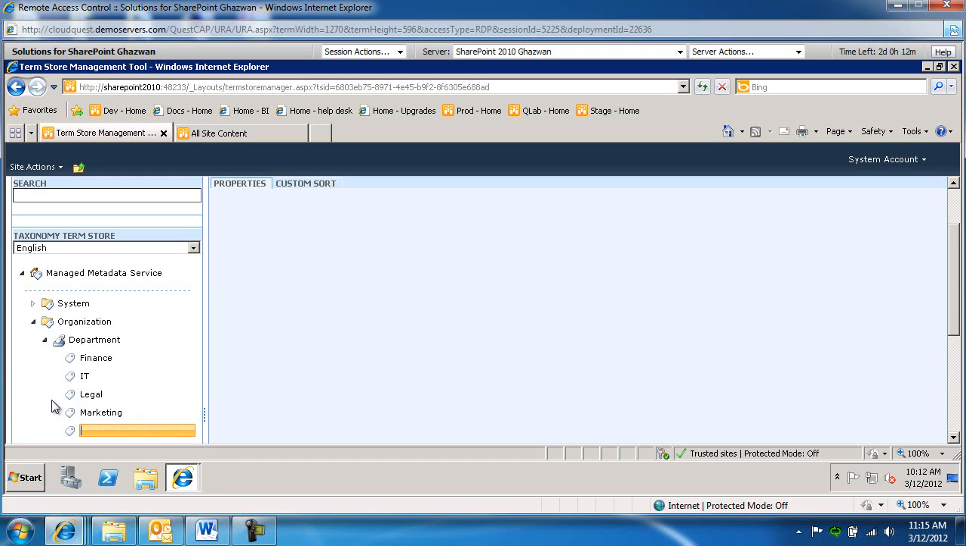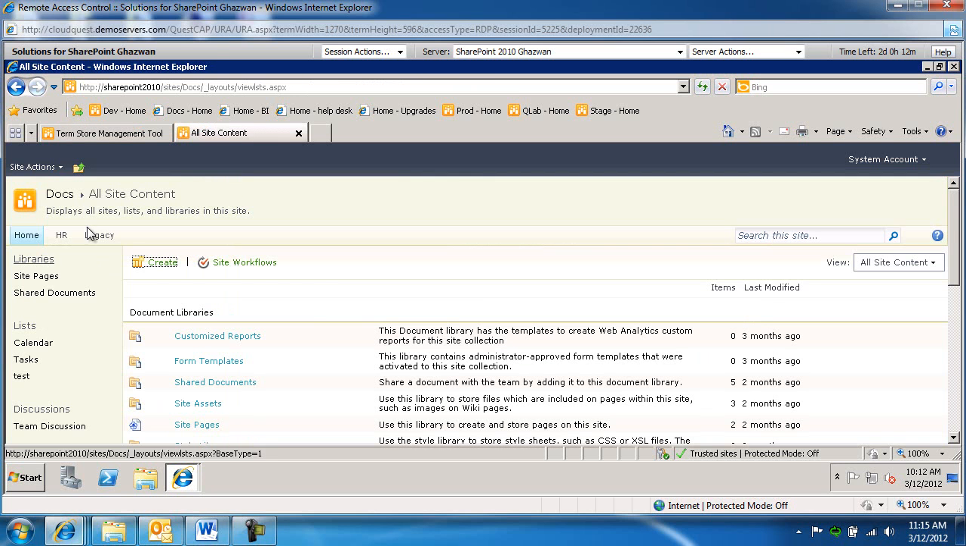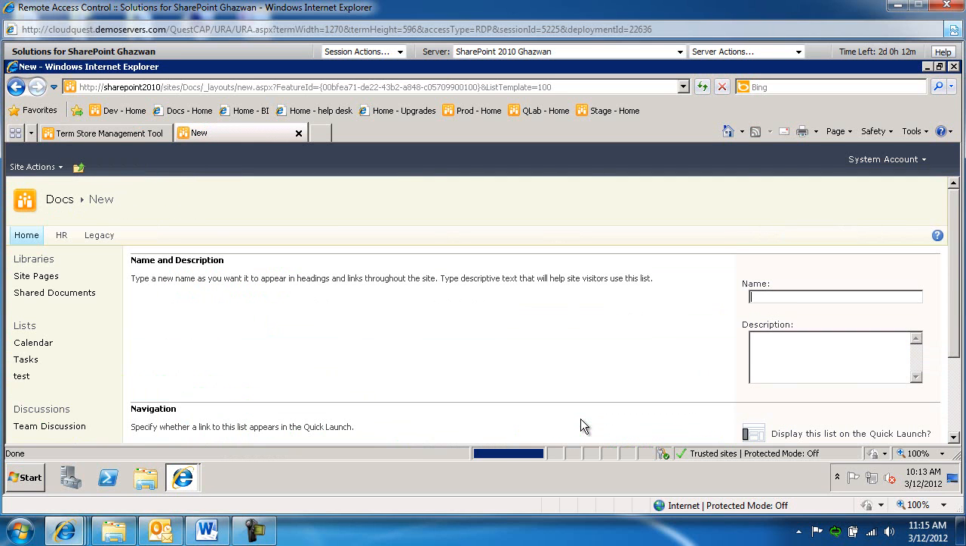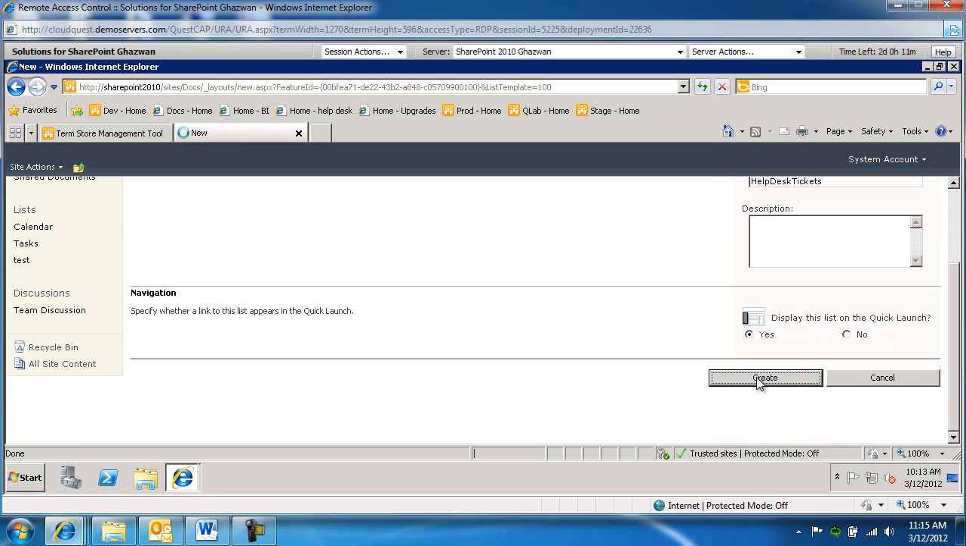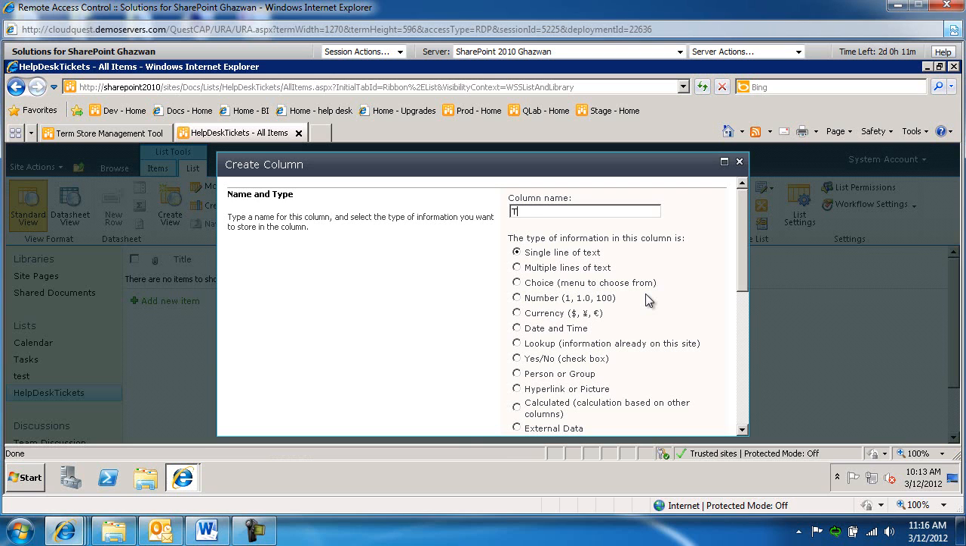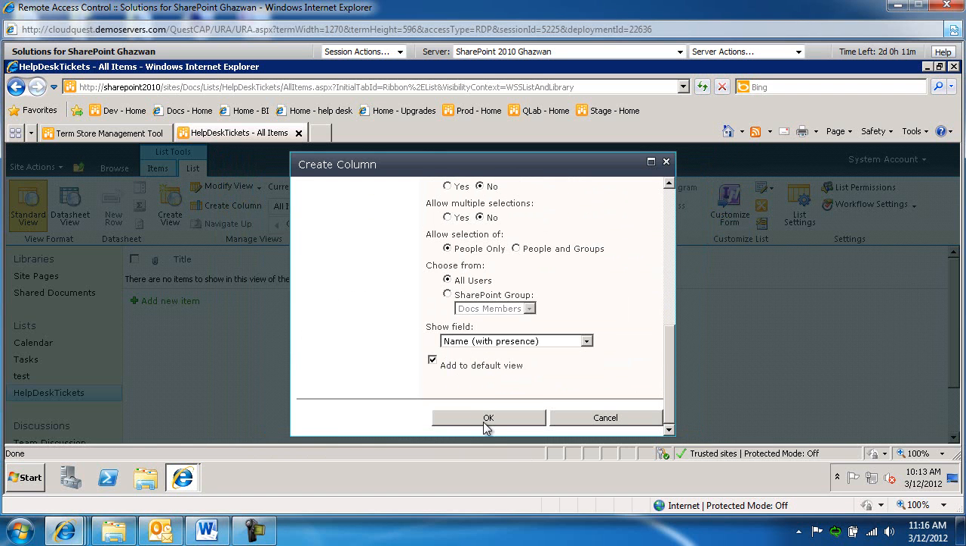Let's port this over to the list. Let's start leveraging this in the list. So I'm going to go to my site, and under my site, I'm going to create a new custom list. This custom list will be help desk tickets. We'll go ahead and create the list, and we're going to start adding columns to this list. The first column we'll add will be technician, and this is going to be person or group, people to choose from, and we'll say OK.